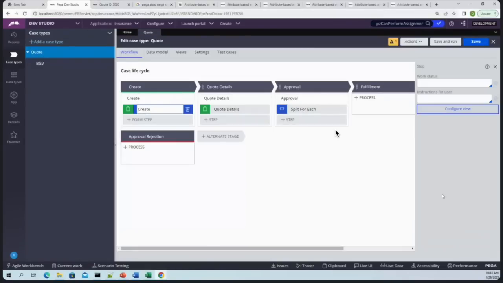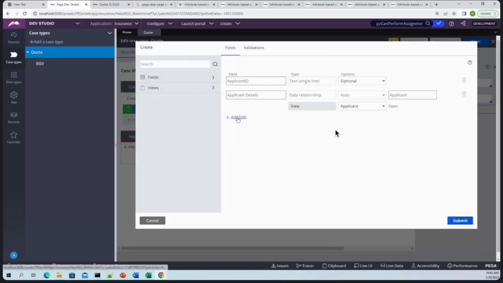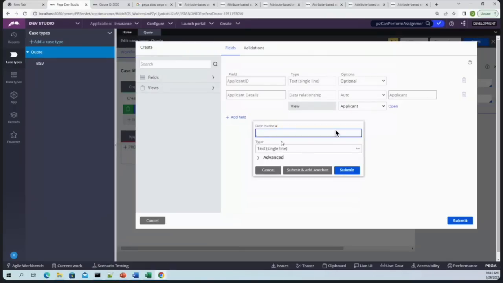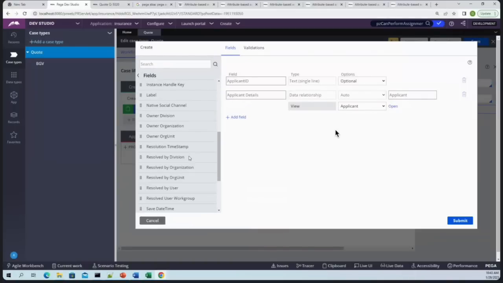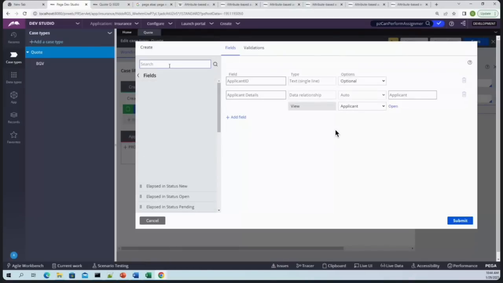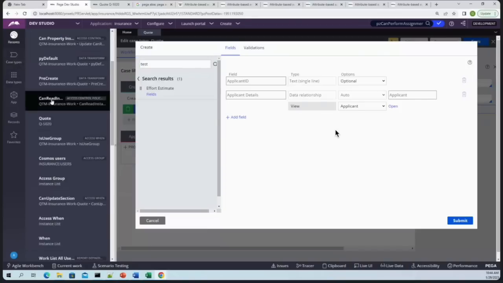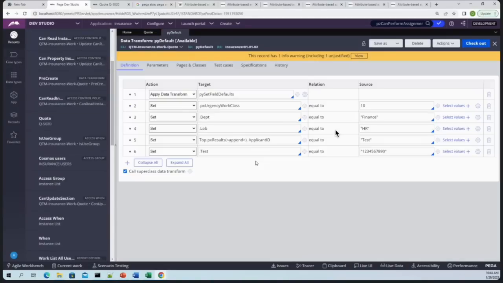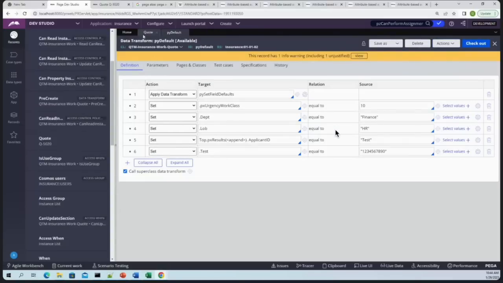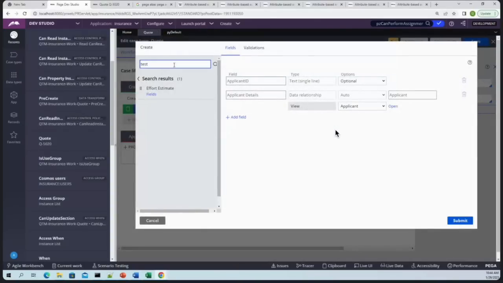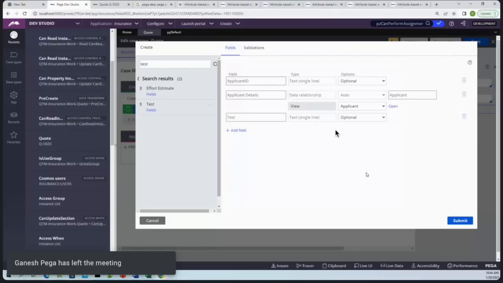In create, I'll add that on the UI also. So I'll do configure view, and here I'll add the test. Let's see if the test is coming. The test is not coming here. Can anyone tell me the reason why the test property is not coming? Anyone? It is not relevant. Yes, correct. So I'll mark it as relevant. Now if I go, I should see that. See, it came. So now we just added it. Let me submit.